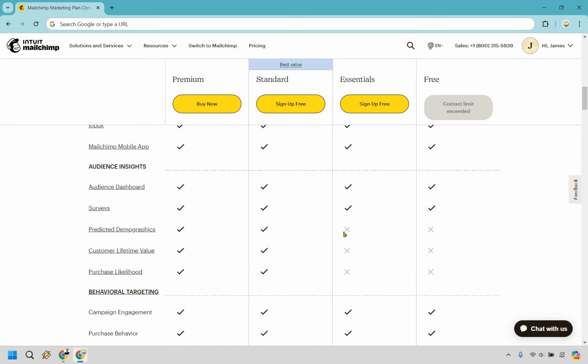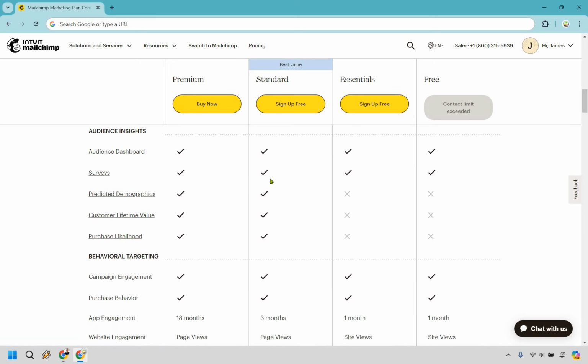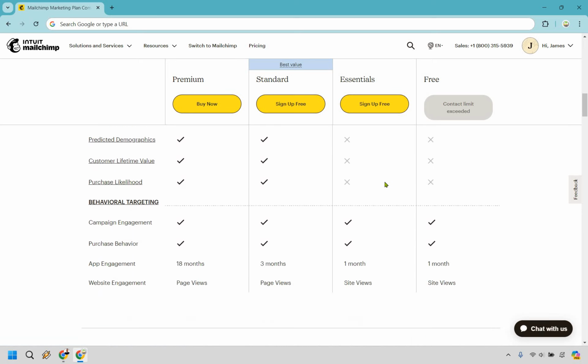Audience insights, you're going to get some here. You're not going to be getting predicted demographics. You're not going to be getting customer lifetime value, which can be very valuable, of course, and purchase likelihood. If you don't need those things, not too big of a deal, right? But as you upgrade to standard, they will come along with that.